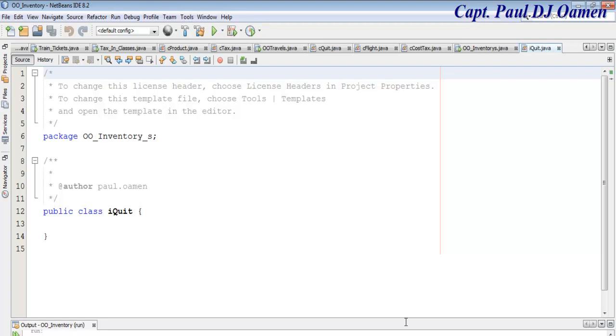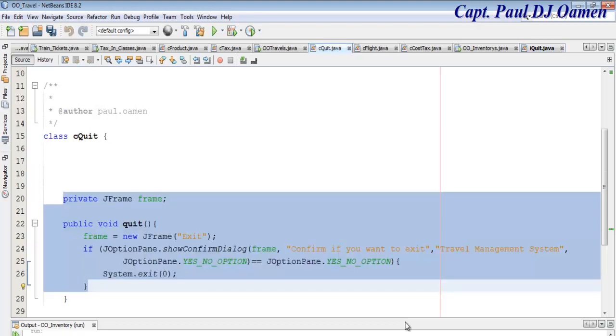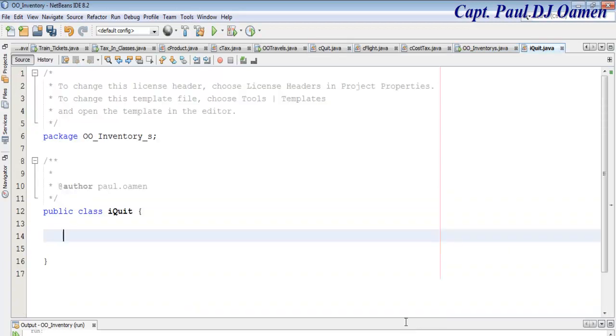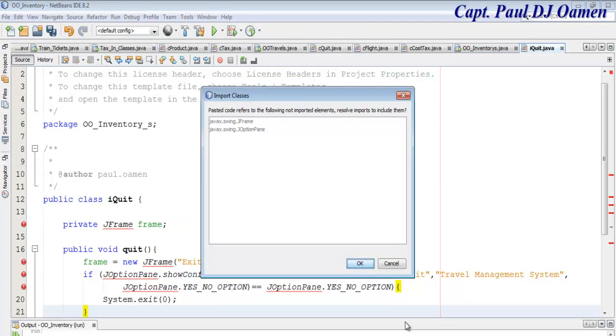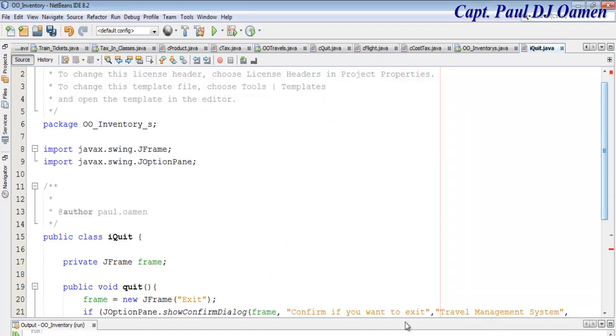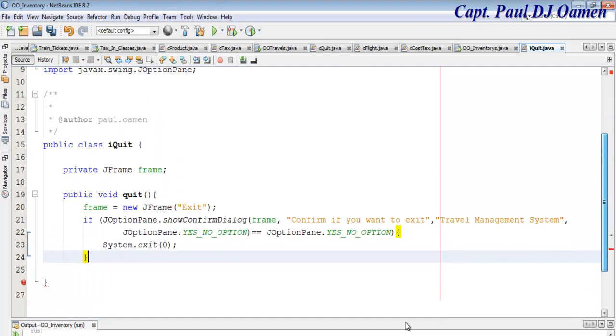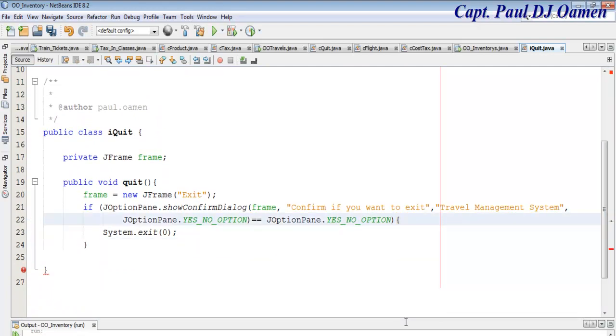Okay, right here where we have IQuit, you enter as follows. I can always go to my previous program and just copy it right there. That's the exit. So come in here, paste that in there, and just click on OK. Now in here, this message box would like to import the JString and JFrame, then the JString option as well. So click on OK, accept that. Now let me show you guys the lines of code. Those are the lines of codes.